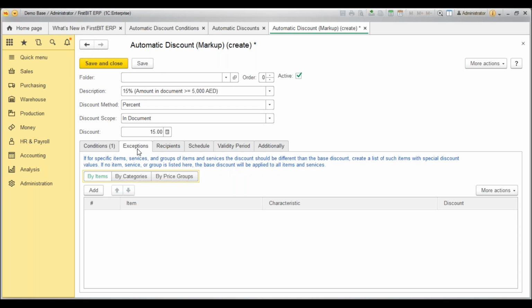Exceptions. What does exception mean? For example, you have 100 items in your master data, and you do not want to give the discount for a particular group or particular categories. You can select at item level. You manually choose, like, only 5 items you want to include in this promotion, in this discount. You can choose this manually. So for these items, this discount cannot be applicable.